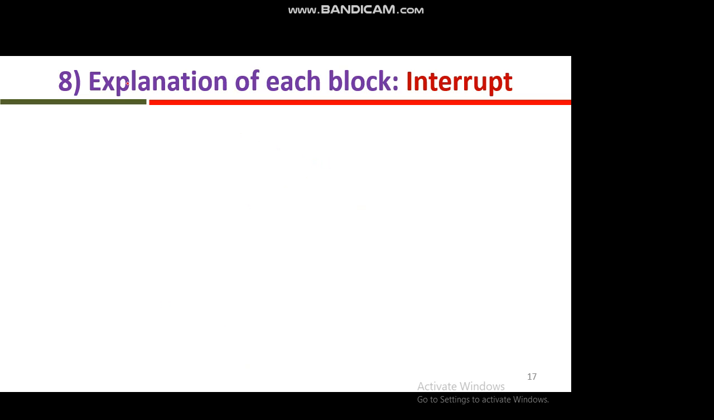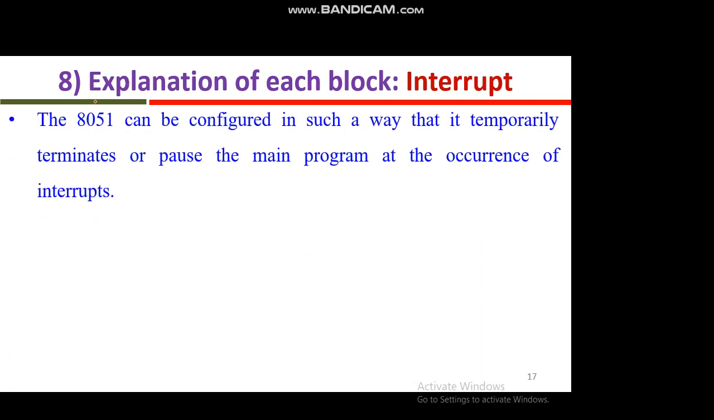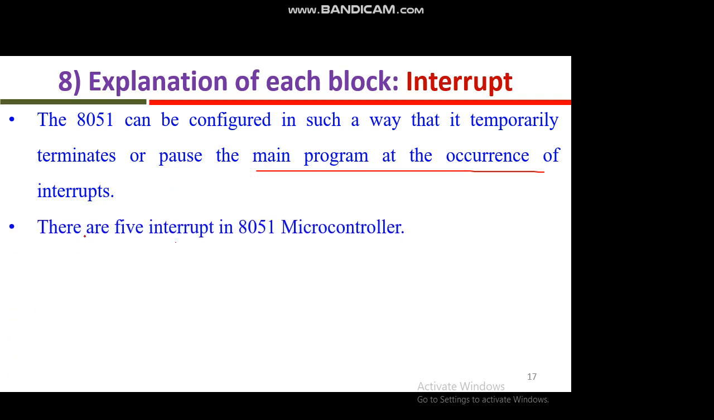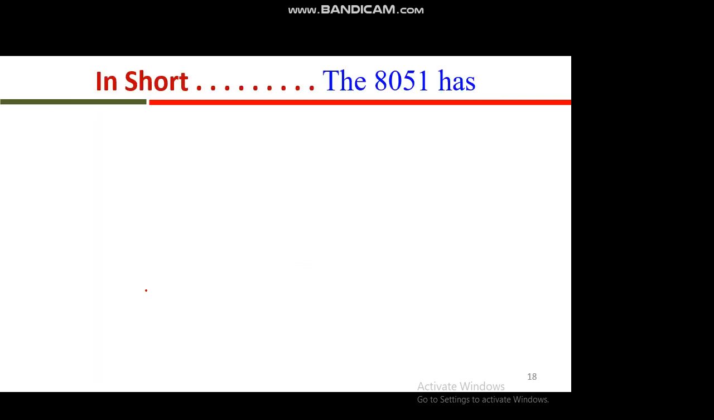The eighth block of this architecture is the interrupt. The 8051 can be configured in such a way that it temporarily terminates or pauses the main program after receiving an interrupt. There are 5 interrupts in the 8051 microcontroller: INT0, INT1, TF0, TF1, and RI/TI.